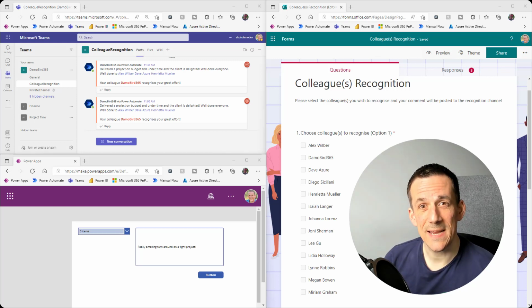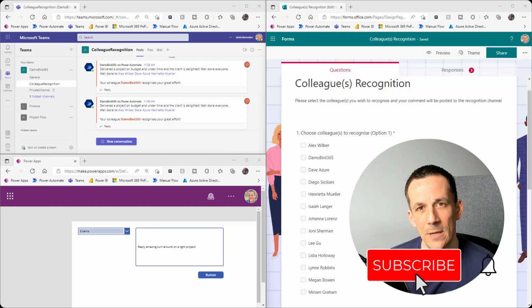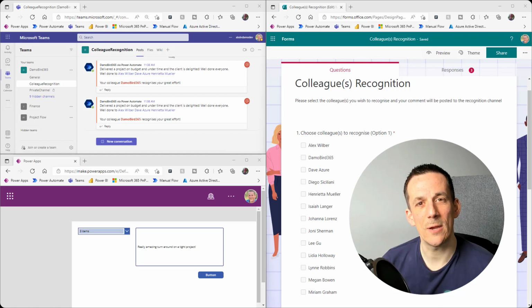Hi there folks, today's demonstration is all about tagging people in Microsoft channels using either a Microsoft form or a Power App combined with Power Automate. So my particular scenario is all about colleague recognition.